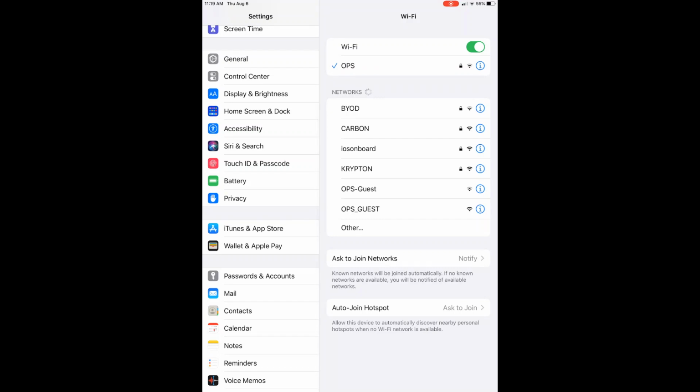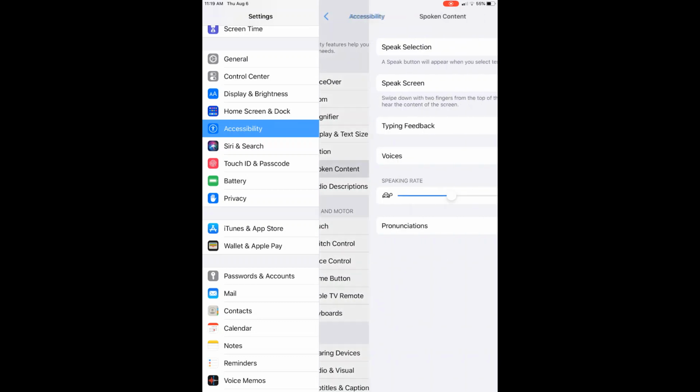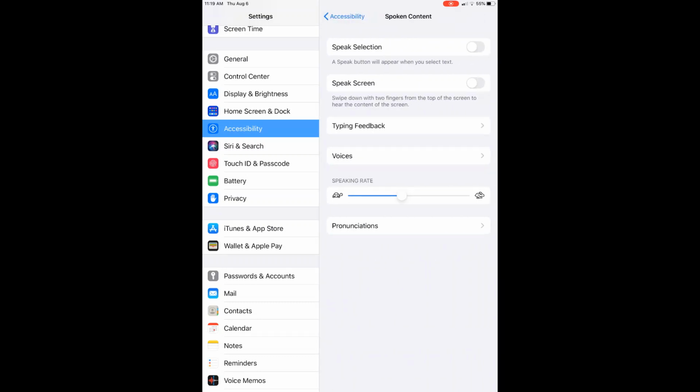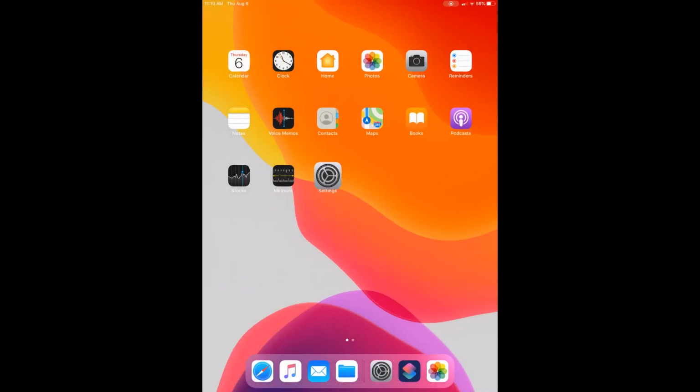We're going to scroll down on the left-hand side, and we're going to click on Accessibility. Accessibility will give us several different options, and there are two that we'd like to focus on today. Spoken content is one of those. We're going to turn on Speak Selection. And what that's going to do is it's going to allow me to select different words and have it read to me. So I'm going to go ahead and press the home button.